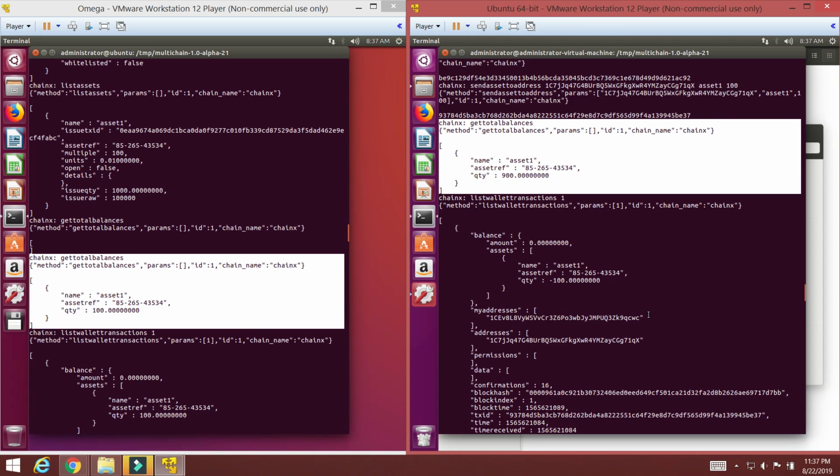On both servers, execute the command to check their asset balances by typing get total balances. As shown, 900 units of asset 1 were left for the first server and the second server has gained 100 units of asset 1.